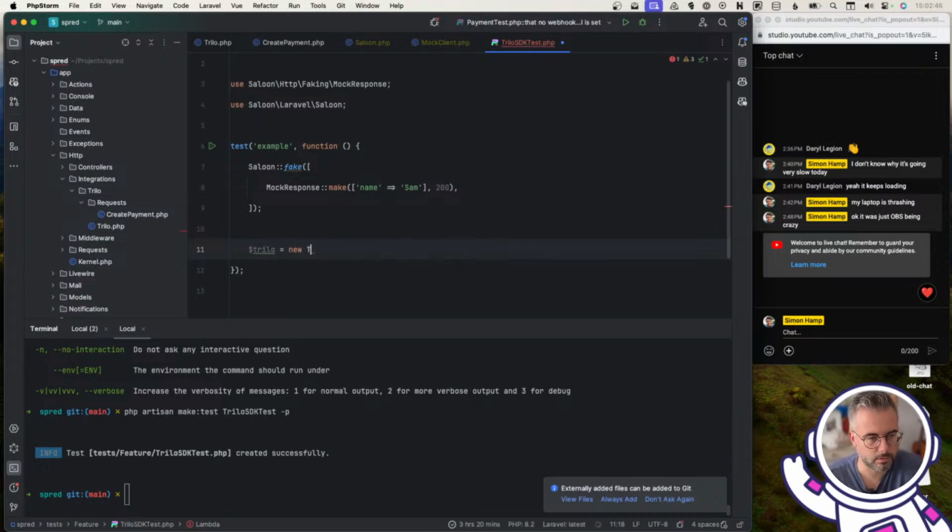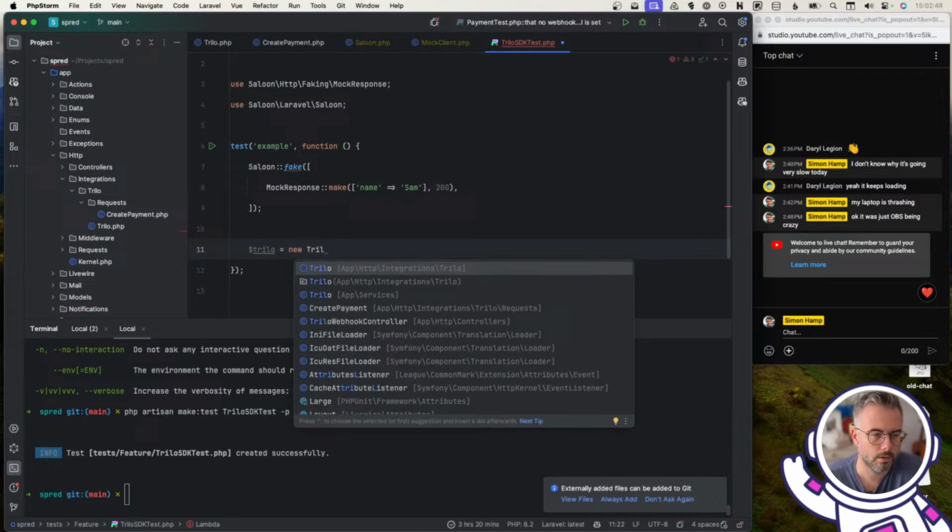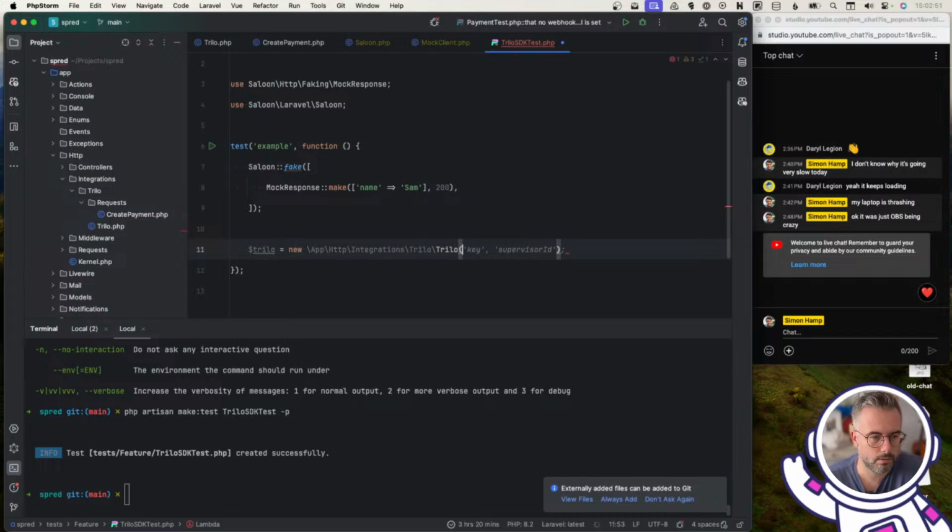Ah, come on, PHP Storm. What are you doing to me? It's that one. Right. Why can't you figure out how to do that bit in one go?